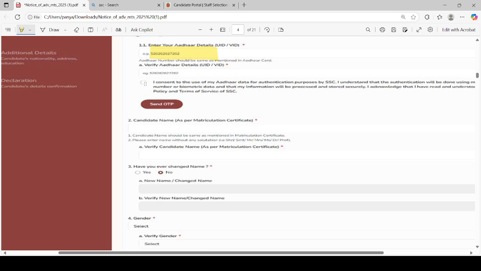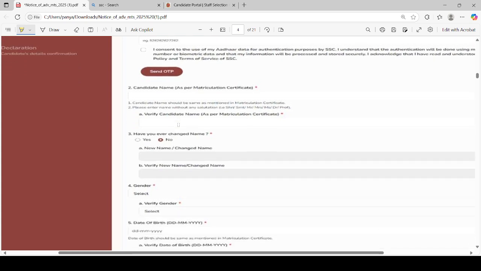Then click on this checkbox, then click on send OTP. Within a few seconds, the OTP will come to your registered Aadhaar mobile number. Copy that OTP, then paste it here. Then click on submit OTP.